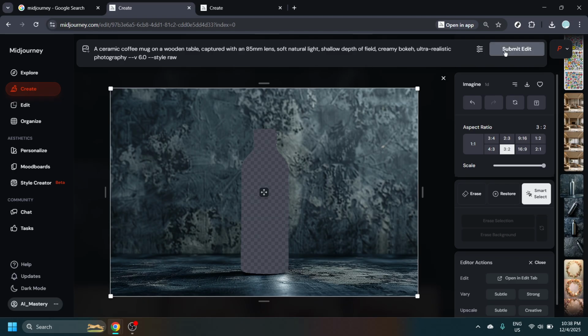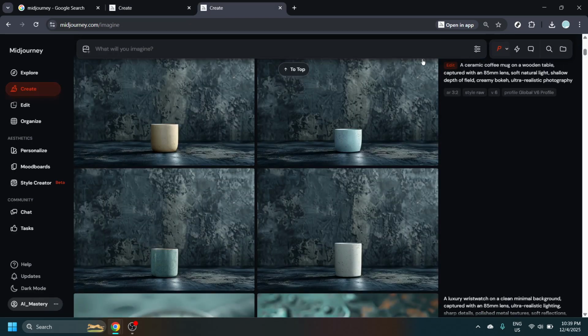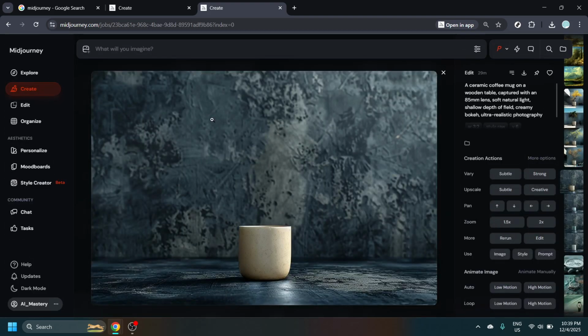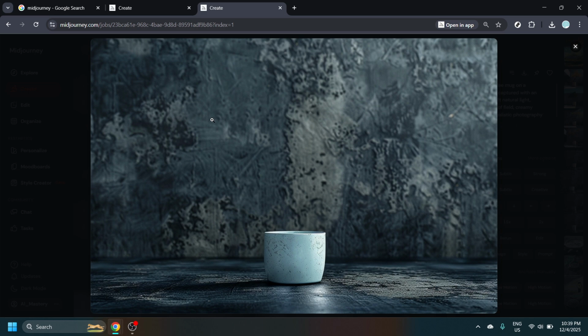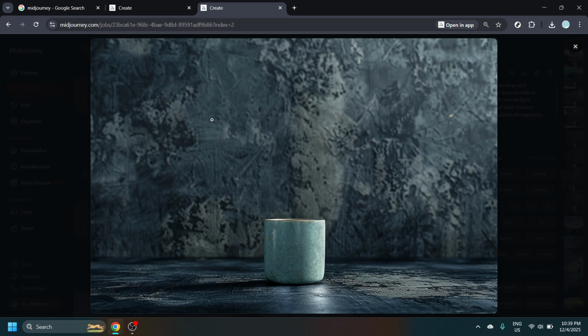Midjourney will process your request and render the updated image. Give it a moment, then review the result. If the replacement isn't quite right, small prompt tweaks, like clarifying color, size, or lighting, usually make a big difference on the next pass. The key is balancing detail with clarity so the model understands exactly what belongs in the selected area.